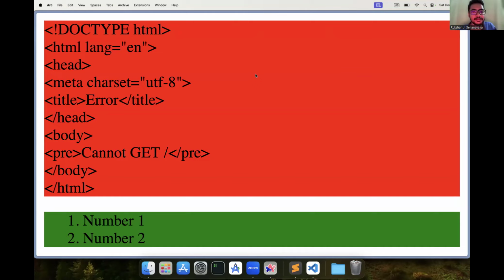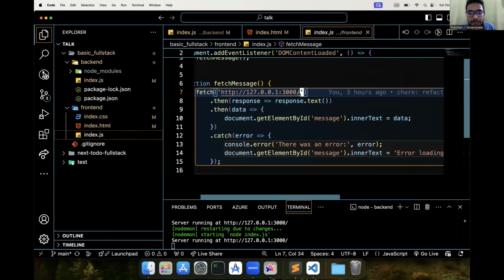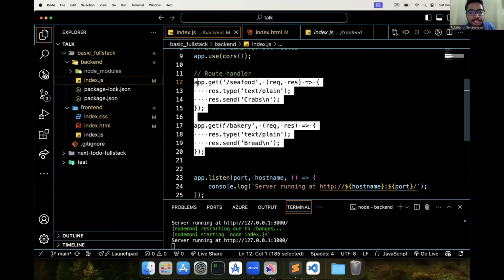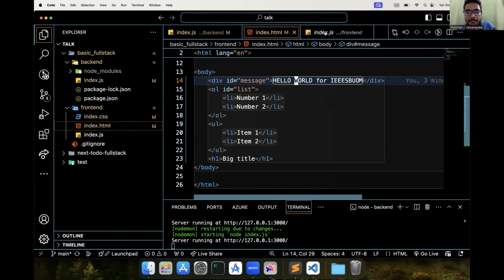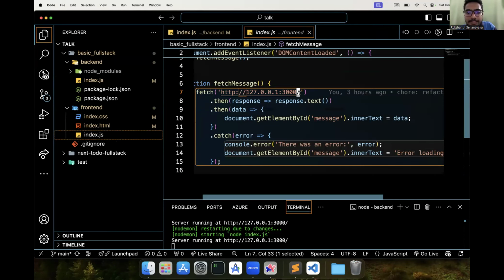Why do we have an error? Because now you can see the endpoint that we are calling is not defined in the backend. We have only two API endpoints, which are slash seafood and slash bakery. But we are calling the slash endpoint, or the root endpoint. We have not defined it.